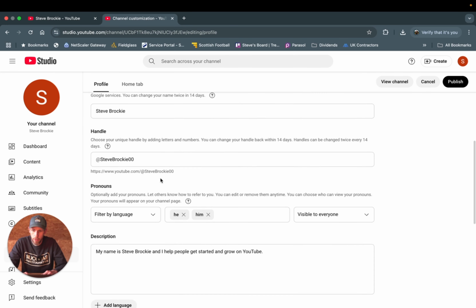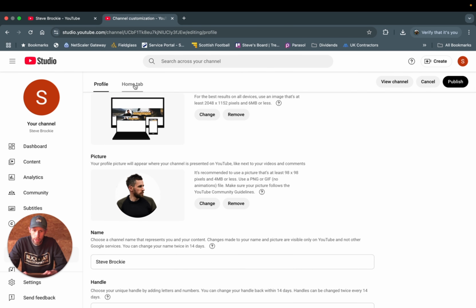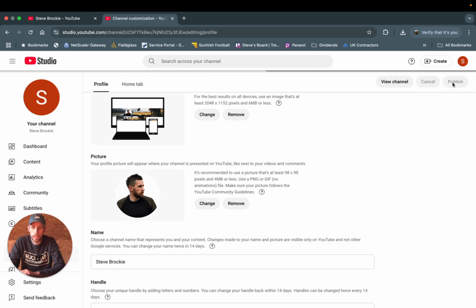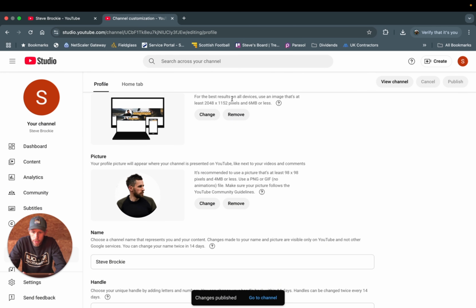Okay, so that's our profile tab. We can then go to the home tab. What we'll do first of all is just hit publish. This will save and publish any changes that you've made. Until you actually hit that, anything that you've updated isn't going to be saved to the channel. It can be quite annoying if you get right through this whole process and realise that you've not published your changes. So I'm going to do that there.